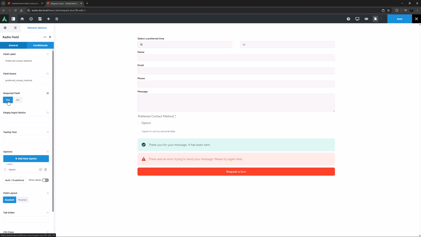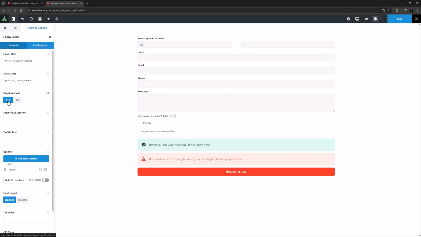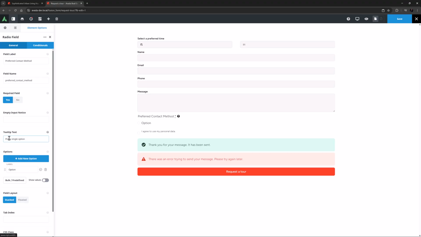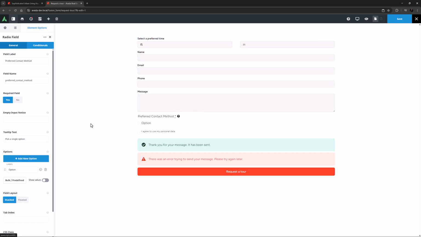If you do set it to required, an empty input notice option appears underneath it. What you add here then displays if data input is left empty on the field. Tooltip text follows this, and if you add text here, a question mark appears next to the field label and the tooltip displays if you mouse over it.